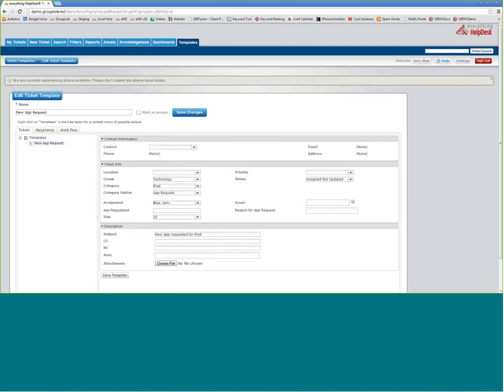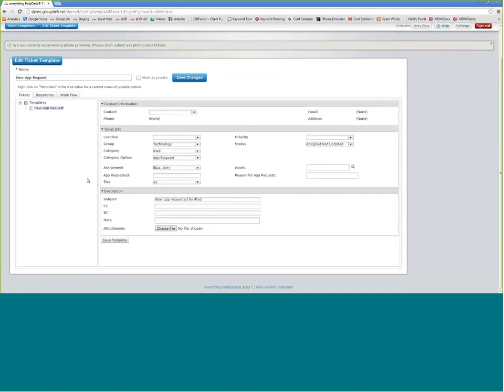So maybe a teacher or a staff member at your organization is requesting a new app for their iPad. So the way I have this filled out, I have the contact left blank so that could be the person that's requesting the app. I also have the location left blank so they can fill that in with whichever location they are actually at.